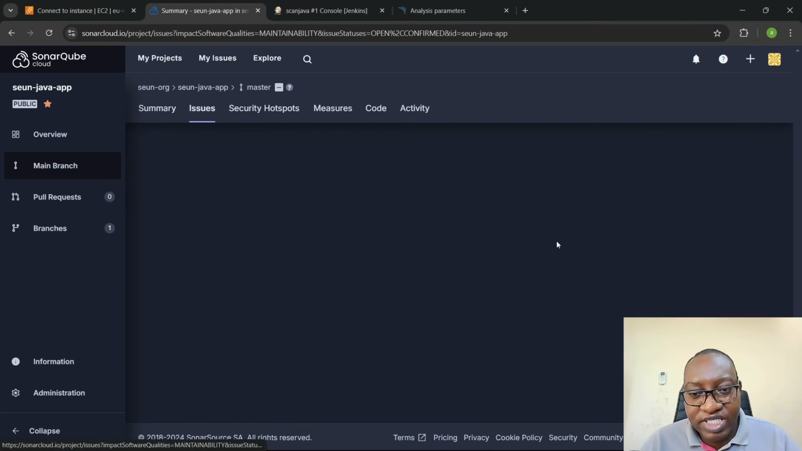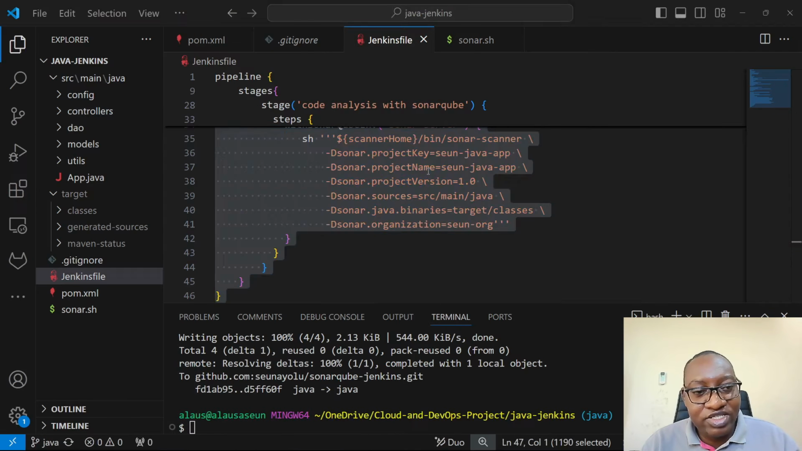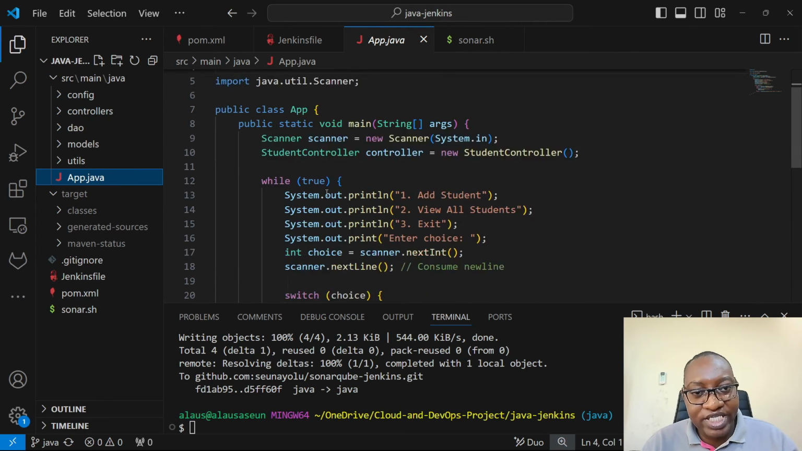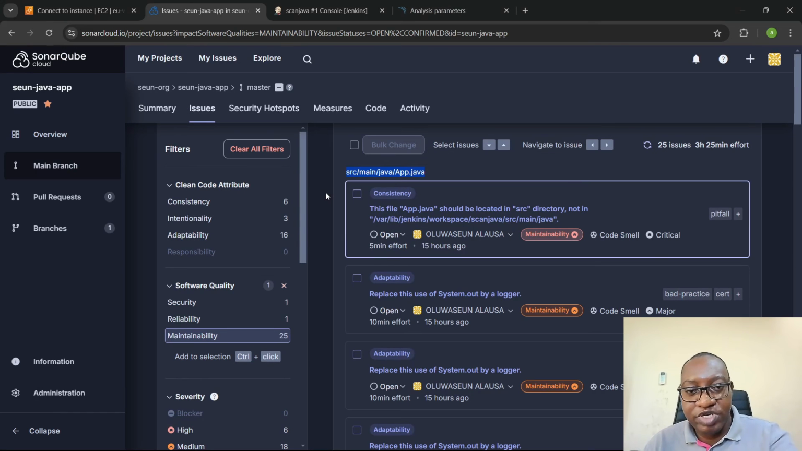And if you click on this maintainability issue, it tells you exactly what the problem is, and not just what the problem is, it also shows you the path where that problem actually emanated from. So I can see here that inside of my source main Java, my app.java, which is this code right here, there's a problem with this particular code, and that is what it is showing me right here.